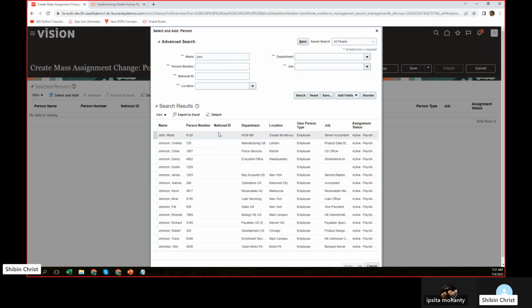Over here, we can select one employee or multiple employees. If we need a group, based on the location or the name, department, job, we can have the search criteria here, right? So for department, let's select Executive Officer.